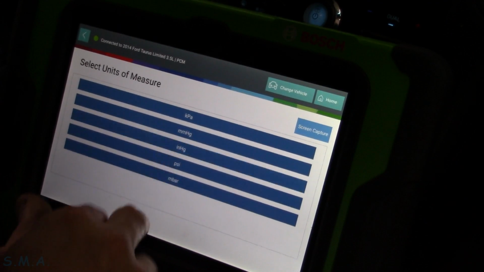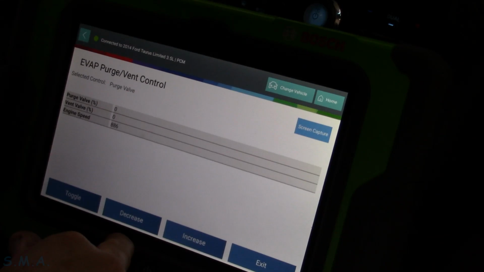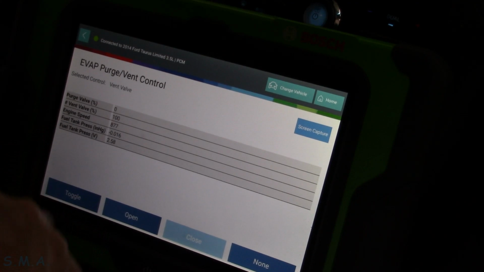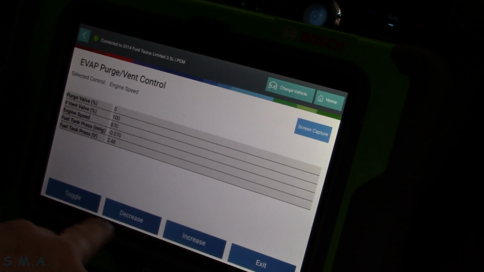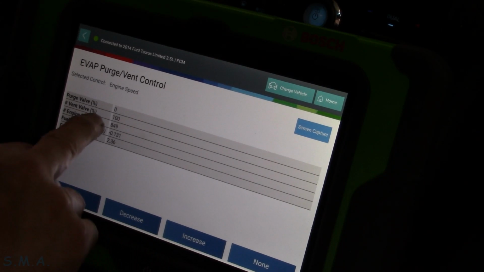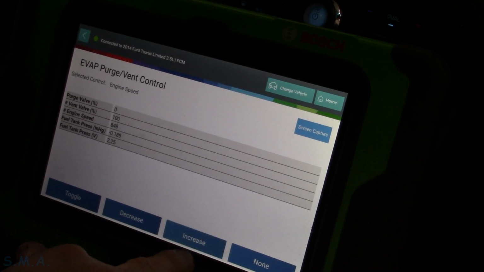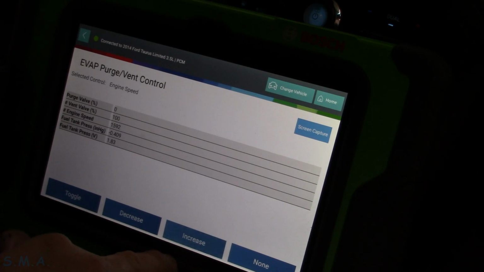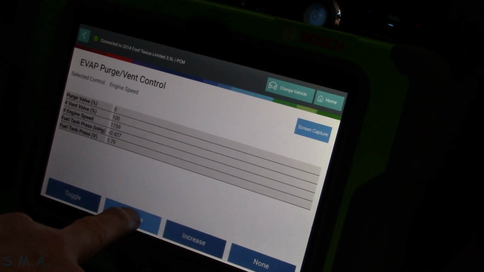Continue. Inches of mercury. Alright, we want to toggle. We want to close our valve. Our valve is closed. Alright, we want to toggle. We want to increase our purge valve. And we are increasing because we're building vacuum on it. But, oh, we're increasing the engine speed. Yeah, ding dong. And it will not allow us to decrease it.